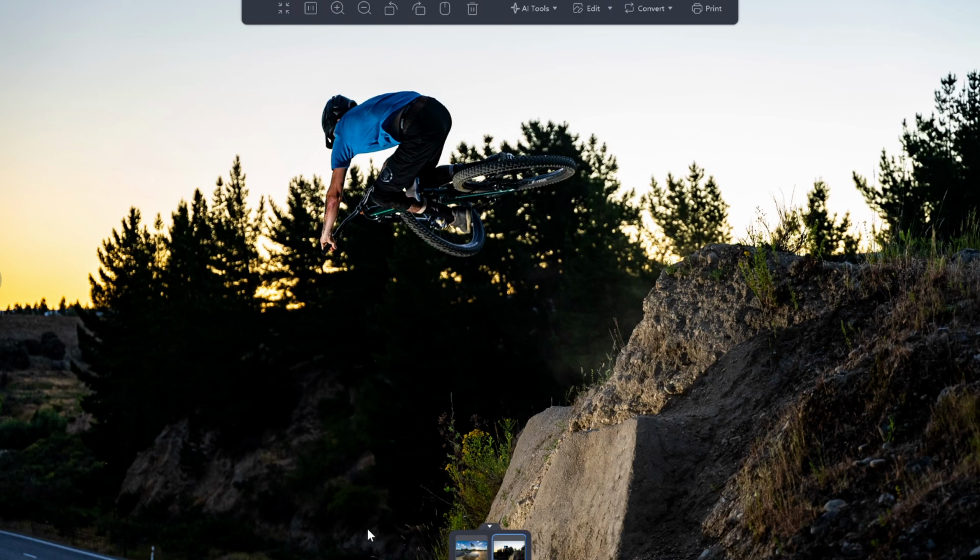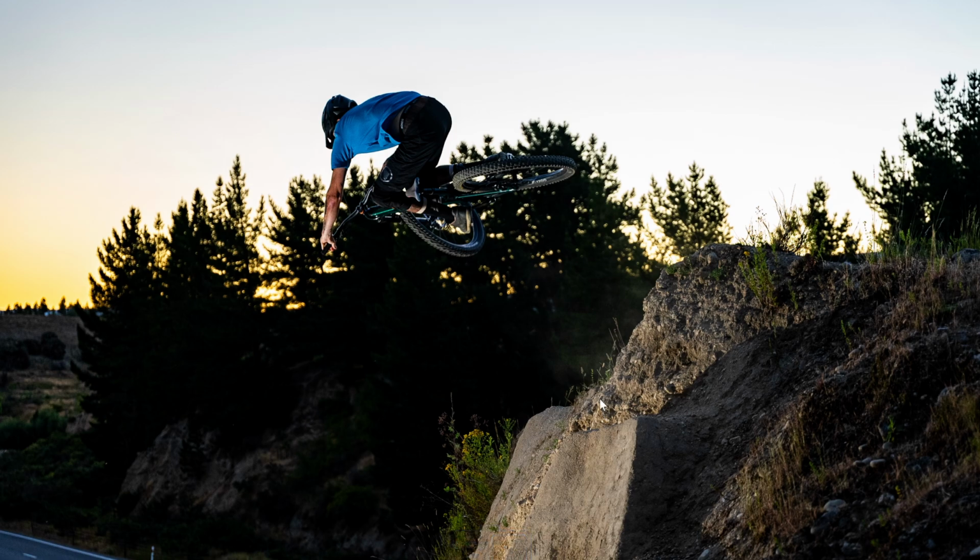Another example, an action shot, and as you can see, the actual jump is coming off. You can see the flash on that, and it's the same concept. The flash is shooting up at him. It's at sunset, so it's quite a dark scene, but it's illuminating him enough and freezing the action.